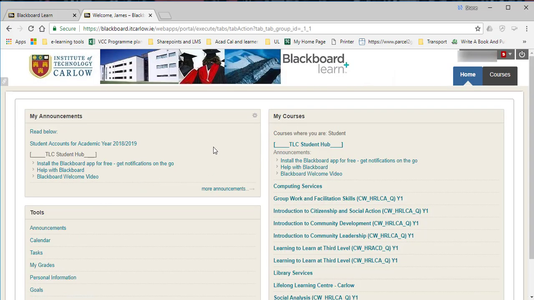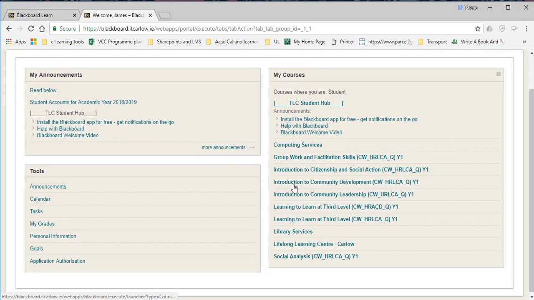When you log in, the first thing you'll see down here is the list of all of the modules that you're enrolled in. For the moment, only one of them is relevant, and that is Learning to Learn at third level. Some of you will see two, but for most of you, you should only see one, so you can ignore the second one. Everybody, you want to click on Learning to Learn at third level, that is HRACD. So just give that a click.